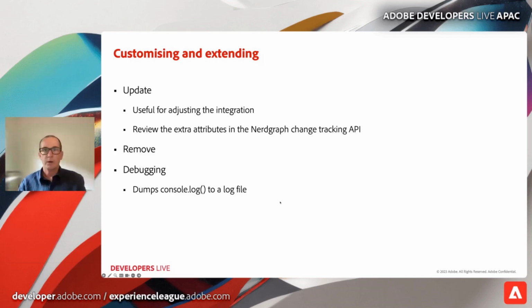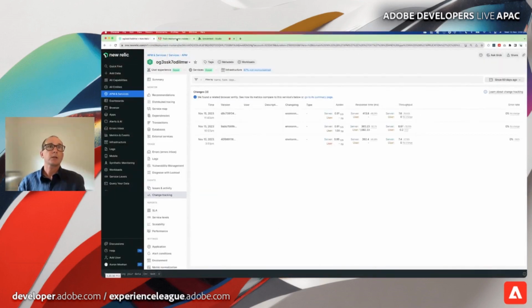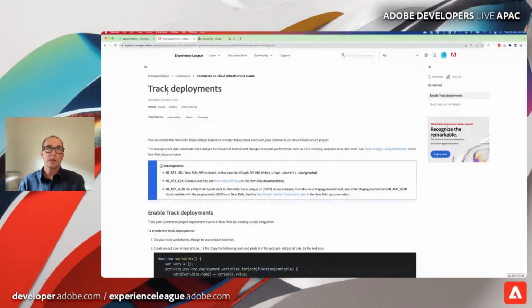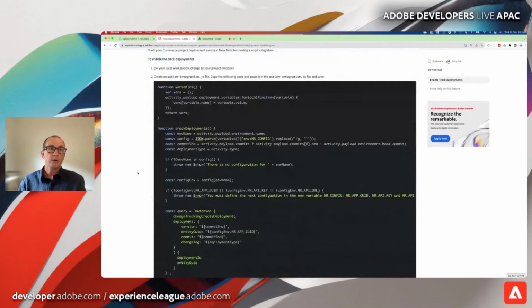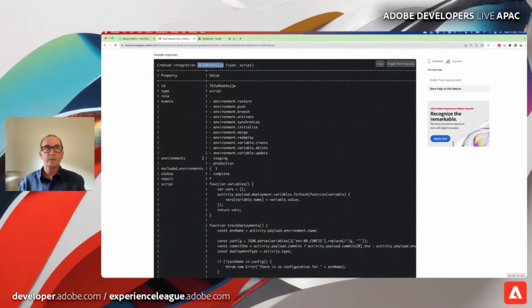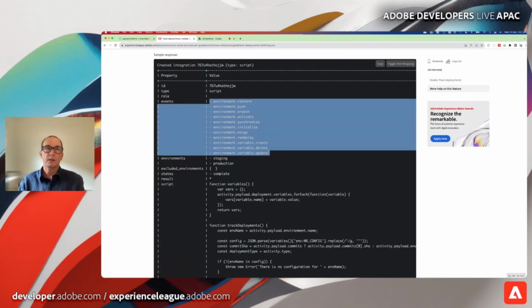So before I go on, I'll just jump into the track deployments guide that we've got set up for cloud users to follow. I just wanted to show you the sample response here, just to point a few things out. Once you've set the integration up on the command line, you'll get this response. And if you follow the guide, you'll set the integration up to respond on these cloud activity events.